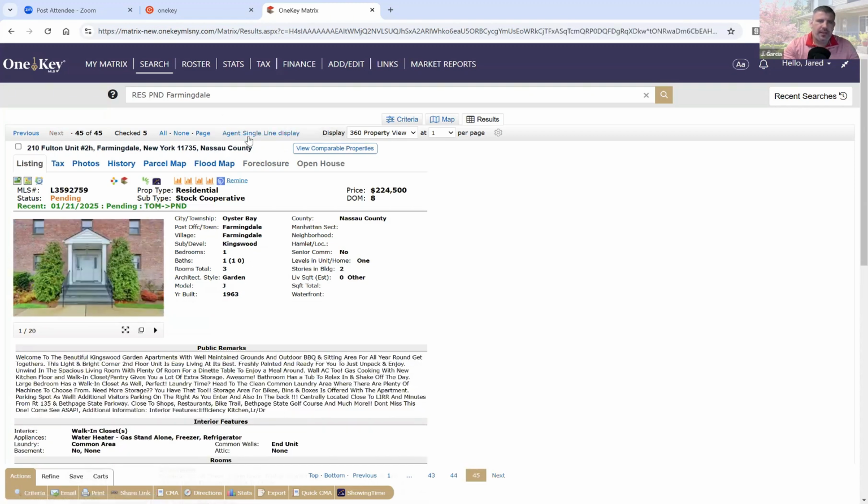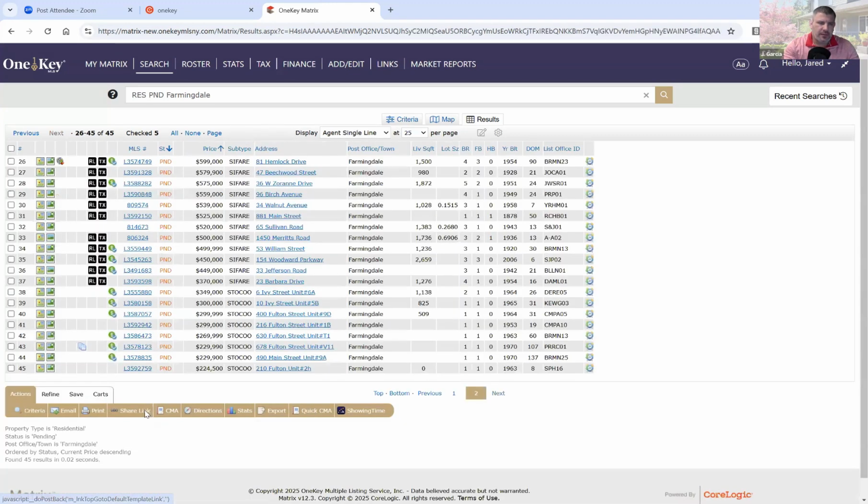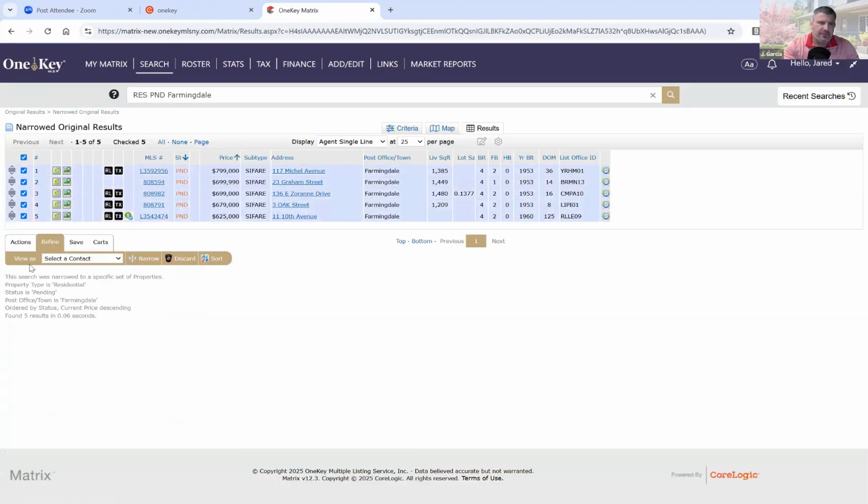So now I'm going to go ahead and hit agent single line. I could go ahead and hit refine, and we're going to go ahead and hit narrow. Bam. So I have 5 houses that I want to explore further. So now I'm going to go ahead and click on them. And now I'm going to get the details.